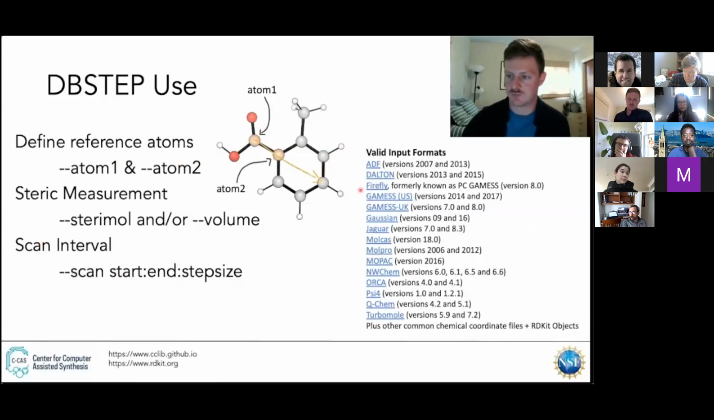We use this package called cclib to parse chemical input files or output files. And so this program allows us to compute steric measurements from all of these more popular quantum chemistry software output files, along with other common chemical coordinate files such as XYZ, SDF, or mol files. And if we're using this in a Python script itself, we can even import RDKit objects. Now that I've talked about kind of how to use this, let's jump into the demo.